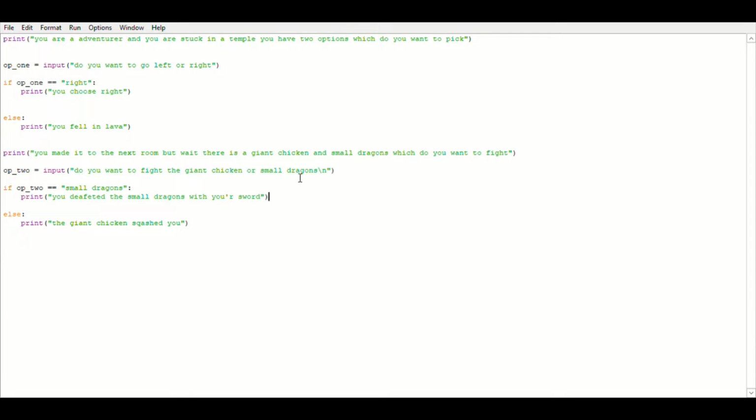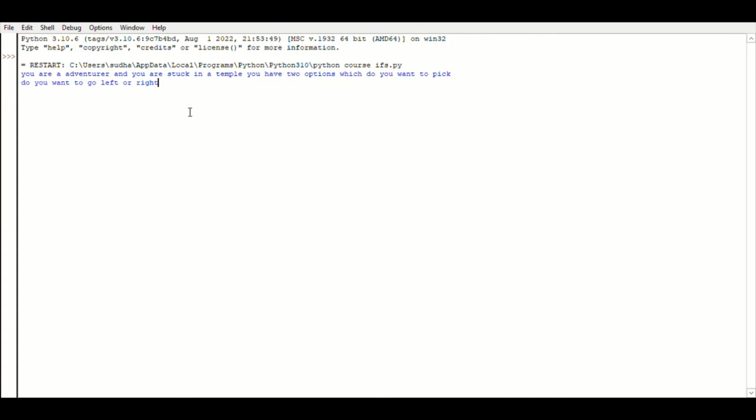So this is pretty good. Now let's test this in action. Press run or press F5. I'm just gonna press F5 on my keyboard. And okay, we're back here. So obviously the correct answer is right. You chose right. You made it to the next room, but wait, there is a giant chicken and small dragons. Which do you want to fight? Do you want to fight the giant chicken or small dragons?